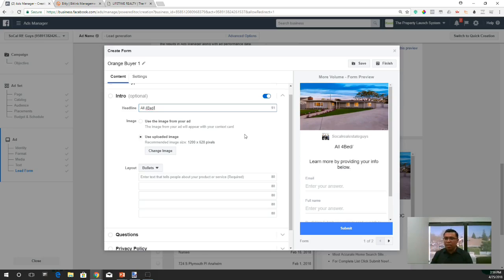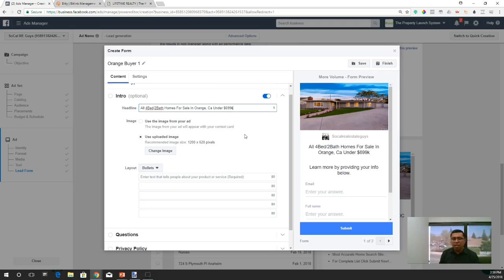So I'm going to say all 4 bed, 2 bath homes for sale in Orange, California, under 699K. So in Orange, California, depending on what location of Orange we're talking about, $699,000 could be a pretty good deal because the median price range is probably around 800,000.